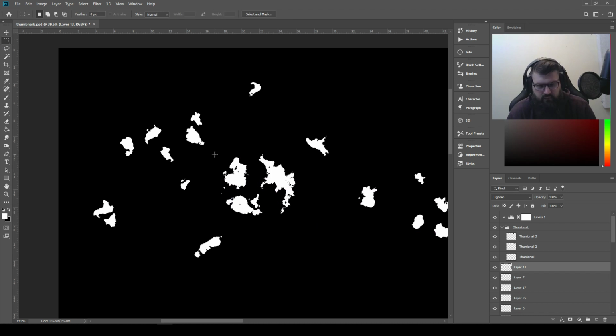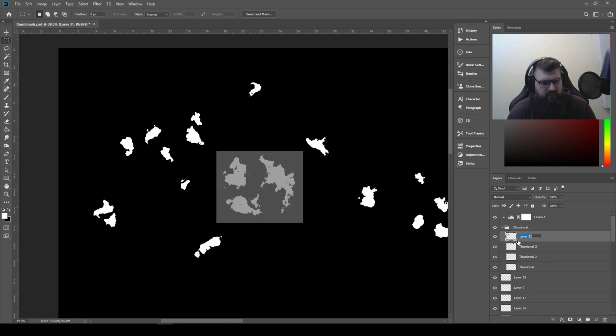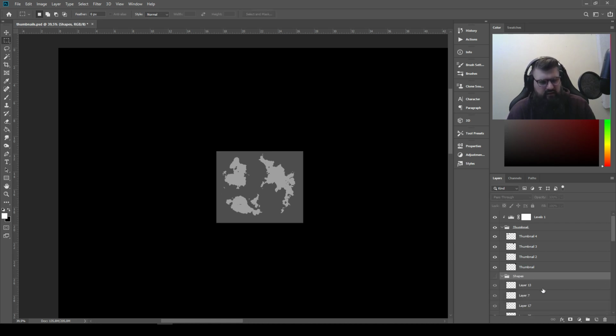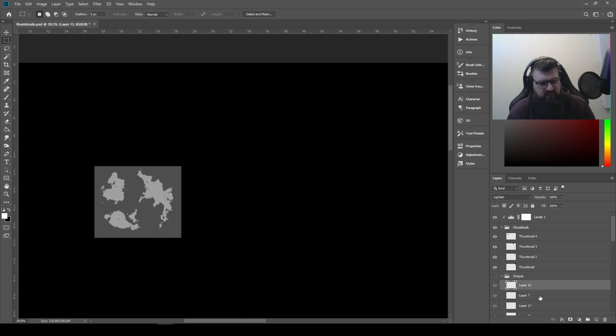I'll keep it this way. So I'm gonna get this, Ctrl Shift C to copy, and paste it in here. Call it thumbnail 4. Now I'm gonna get all these loose shapes that I have, select them and put them in a group and call them shapes, just so I can easily turn them off for the time being. I do want to keep them just for a moment so I can make sure that I still have them if I need them for any reason.